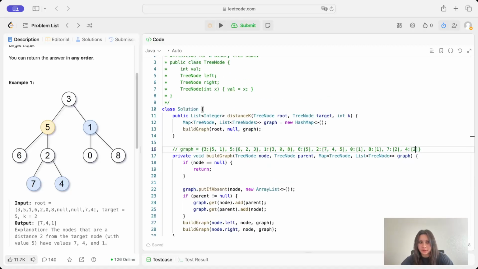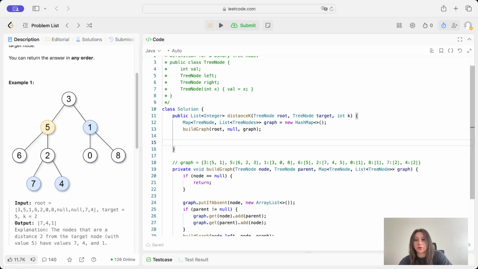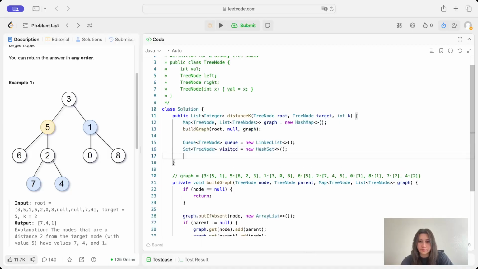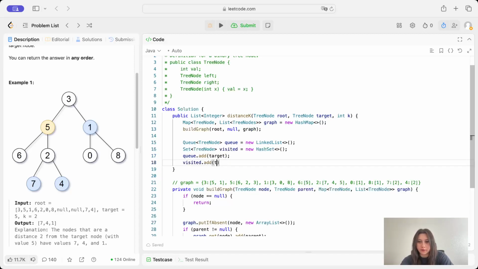Okay, so now that we've built out our graph, we can actually start our BFS from this target node, because we can go both ways now. We're going to need our queue for our BFS, so we're going to add tree nodes into the queue. And we're going to need a set to keep track of our visited nodes. Then we're going to add our target into both of these because that's where we're starting. So queue.add(target) and visited.add(target).